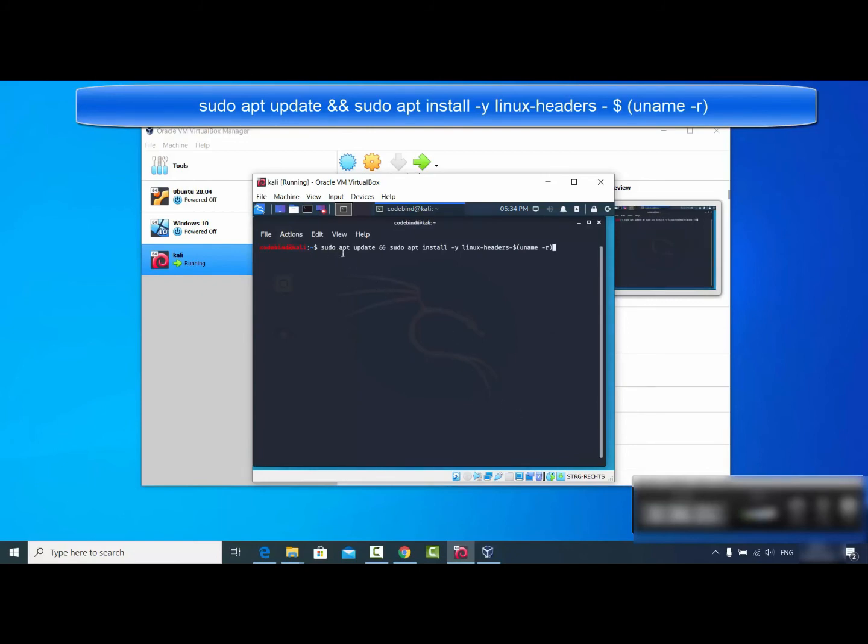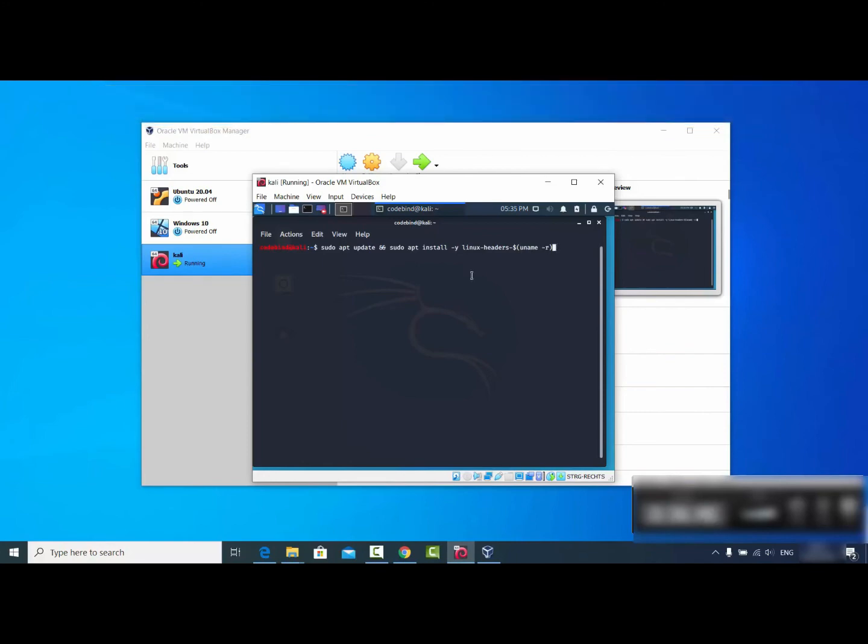And this command is sudo apt update and sudo apt install -y linux-headers-$(uname -r). So just give this command and then press enter, and then provide your Kali Linux password. And if it says that these Linux headers are installed and already in the newest version, then it's very good.